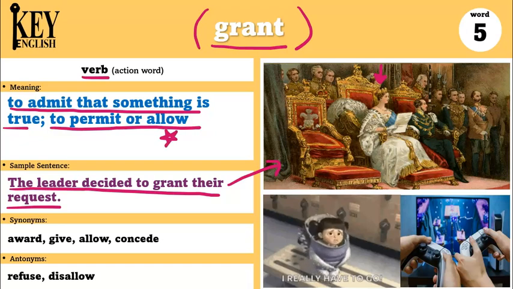You're saying it's okay. We can also use it maybe when you have to go to the bathroom and you ask your teacher, "May I go to the bathroom?" So we can say the teacher granted him permission to leave the room and go to the bathroom. We can also say something like, "My mom granted me 30 minutes to play games. She allowed or she permitted me to play the games." Some synonyms are award, give, allow, and concede. Antonyms are refuse and disallow.